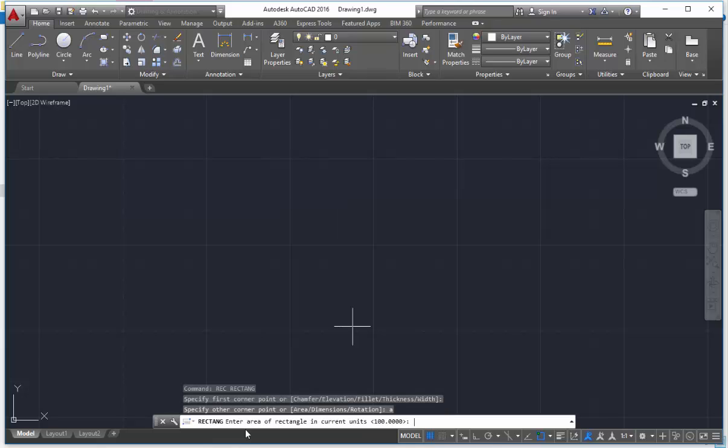Next it is asking you to specify the area of the rectangle in current units. Just imagine you have a 30 by 40 site, so the area of the site will be 1200. I will mention the area as 1200 and click enter. Next it will ask you to calculate the rectangle dimension based on length or width. Any one I can mention, because I have already mentioned the area. Either the length or the width.